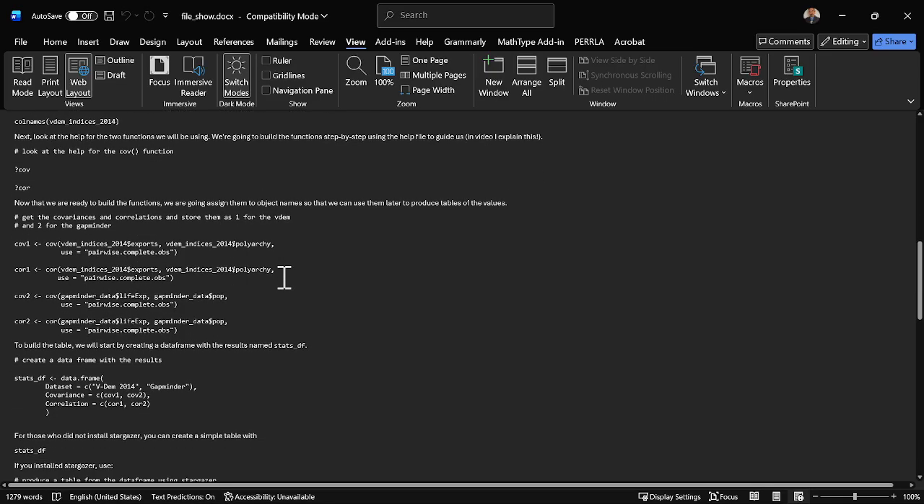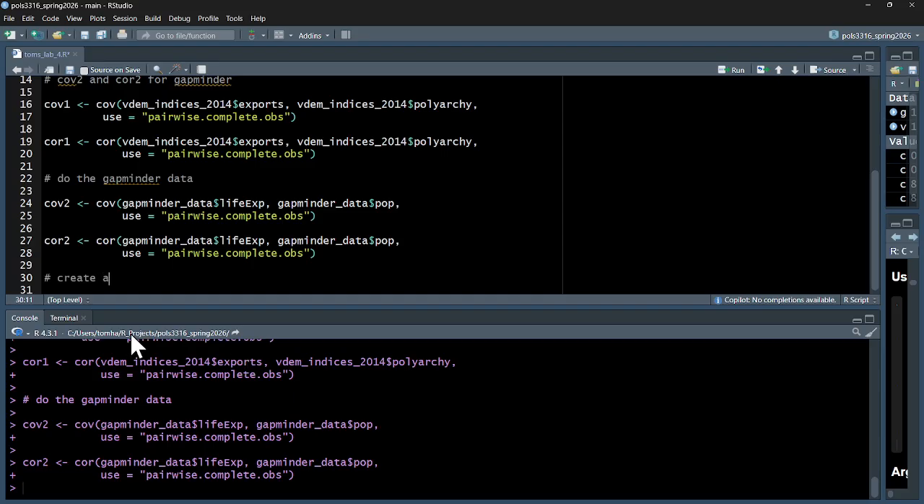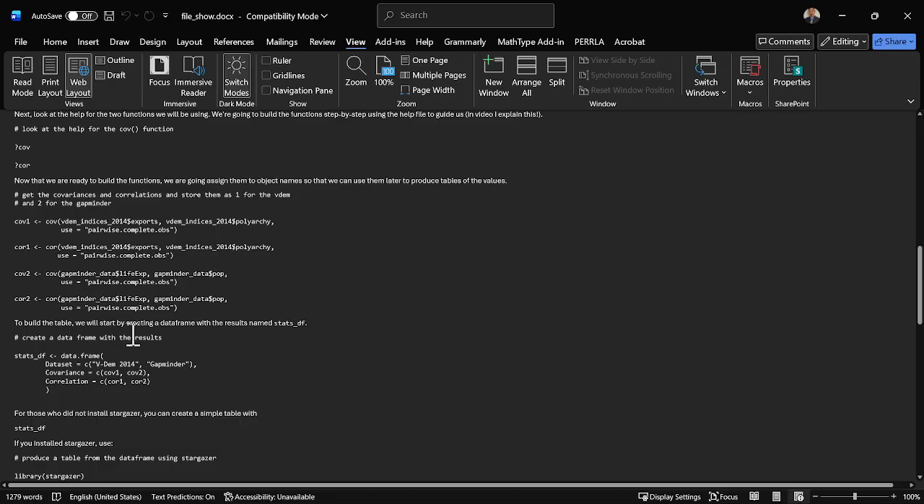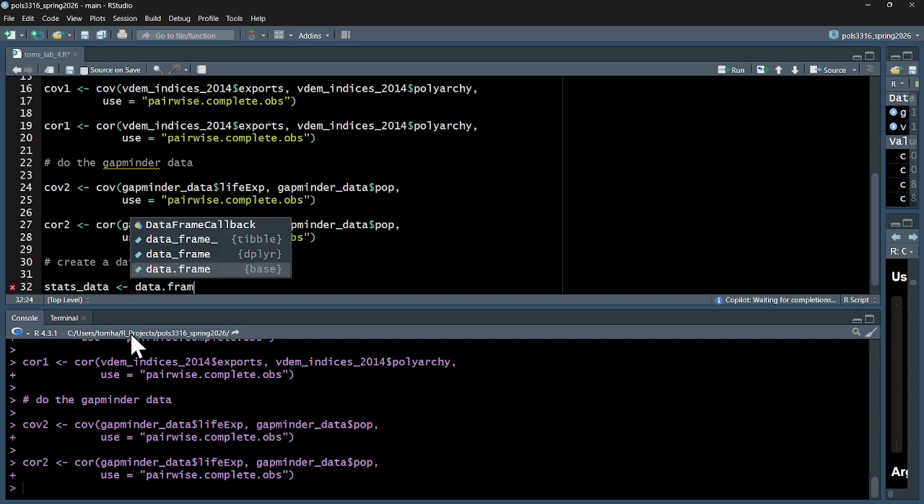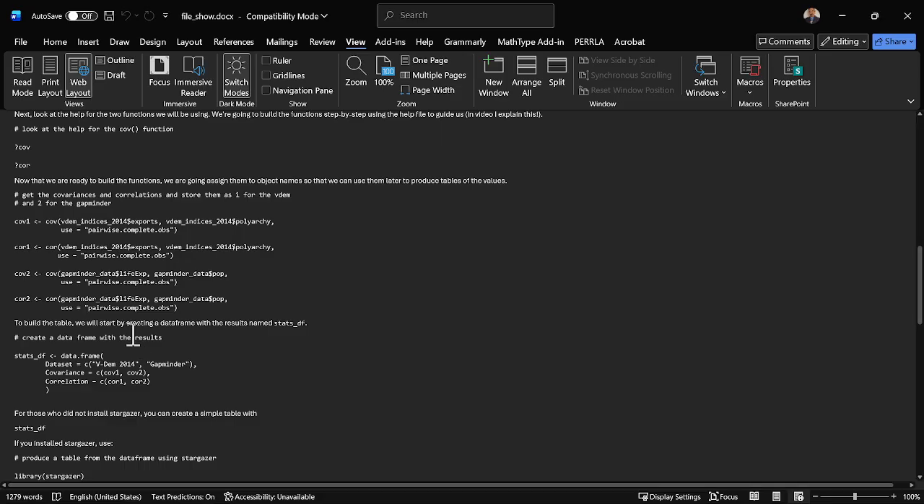And then the next thing we're going to do is put these in a table. And we're going to make a really simple table by creating a data frame with the results. Which we'll do just like we did before. We're going to call it stats data. I think before we may have called it data frame. So I'm flipping back and forth a little bit here, but we're going to call it stats data. I think before we may have called it something like statistics table or statistics data. It doesn't matter what we name it as long as we know what it is.